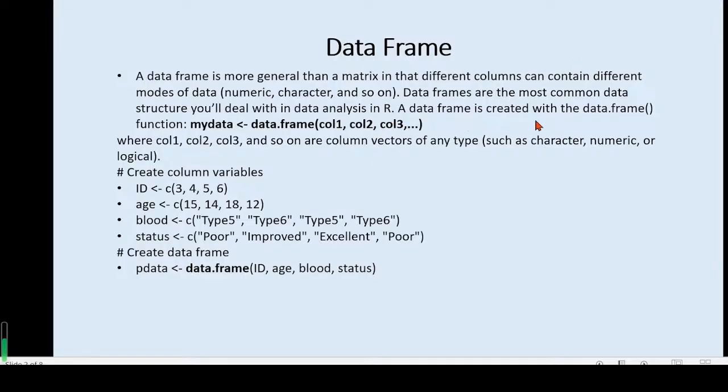So a data frame is created with the data.frame function. For example, we can create a data frame using data.frame. Then in the parentheses, we put several columns. These are all vectors. So, for example, these 4 vectors of different types. These 2 are numeric, and these 2 are character. They will create a data frame combining these 4 vectors.